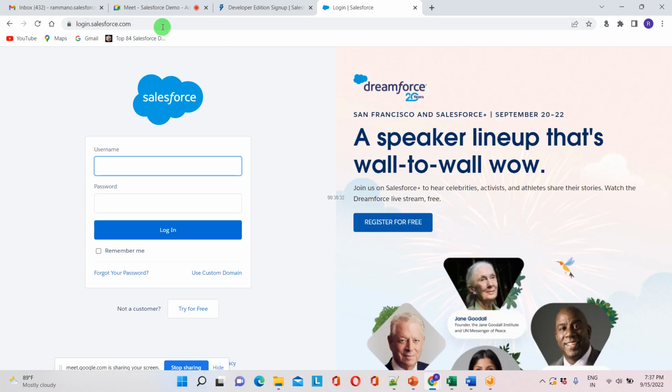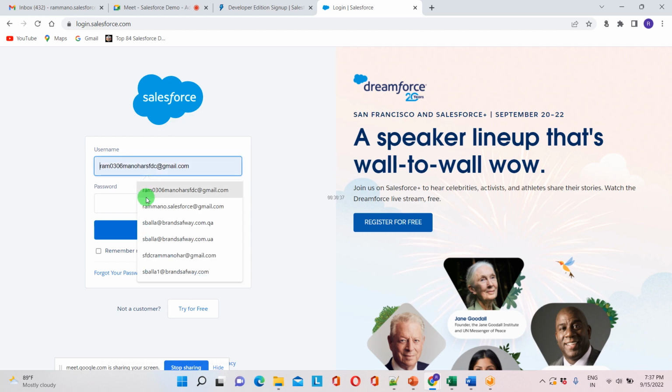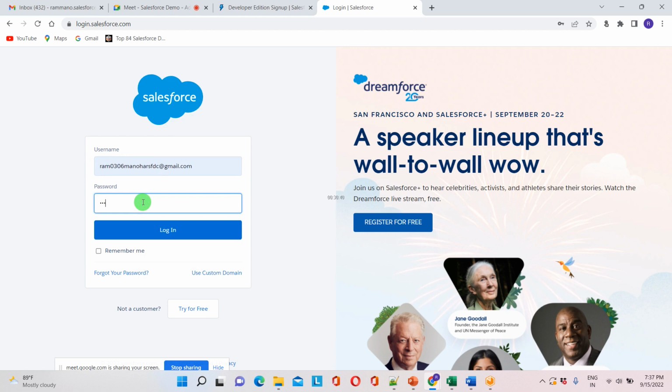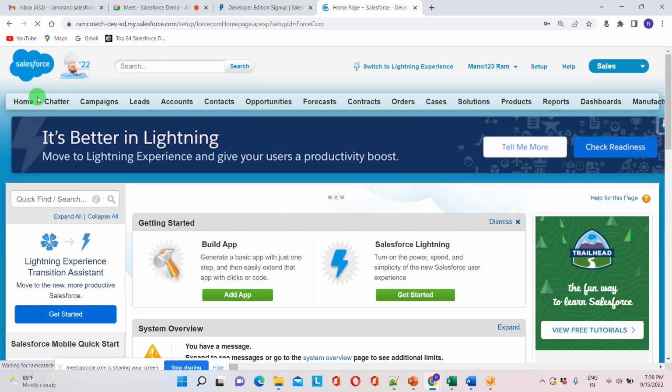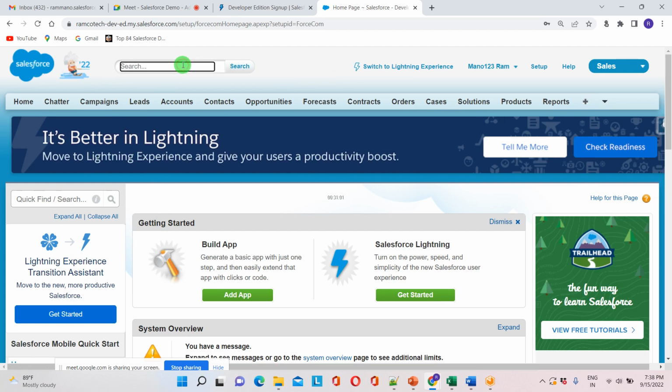So here this is the Salesforce homepage. Username and password, you'll be getting. So I'm logging in with my username and password. So this is the Salesforce environment. Here you can see the Salesforce logo, and this search column we can call the global search. And here also you can find a search, but this will be only within this particular application.